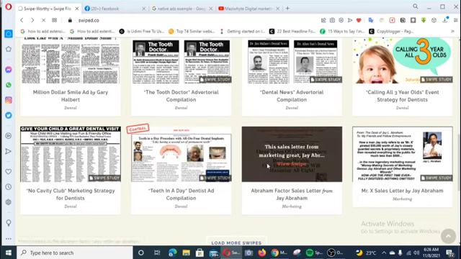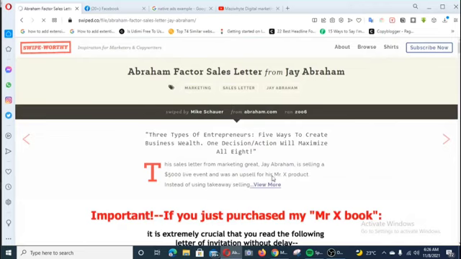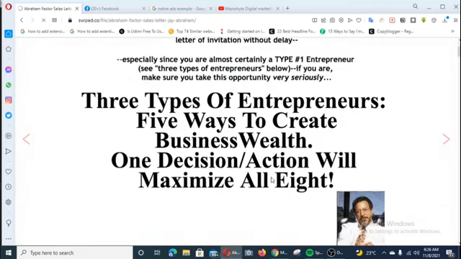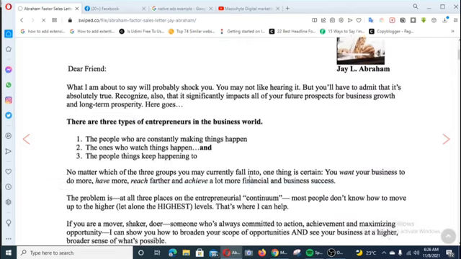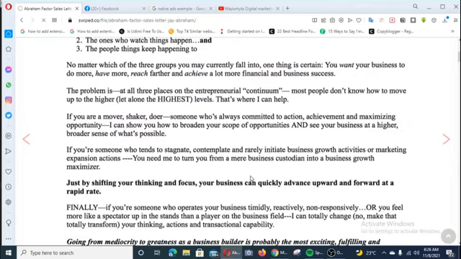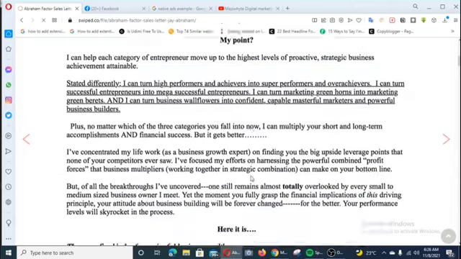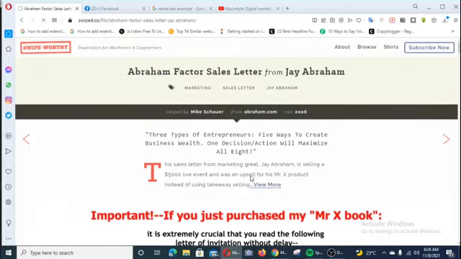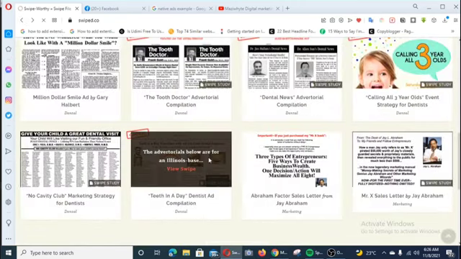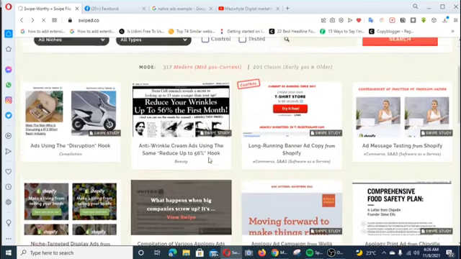For instance, this one is on business, e-business, and you can also look at this sales copy: 3 types of entrepreneurs, 5 ways to create business wealth, 1 decision action ways. These are attention grabbing sales copies. There is more that you can do with this website called swipe.co.